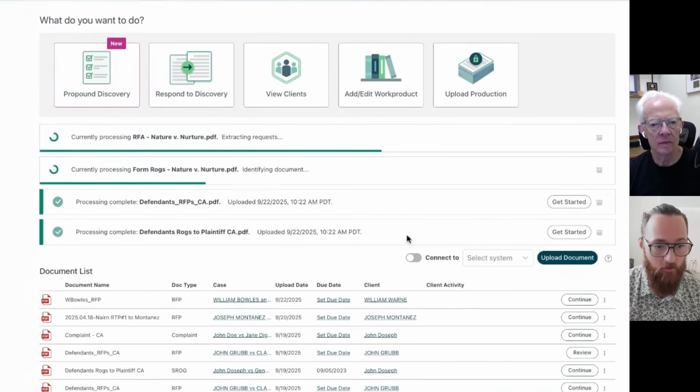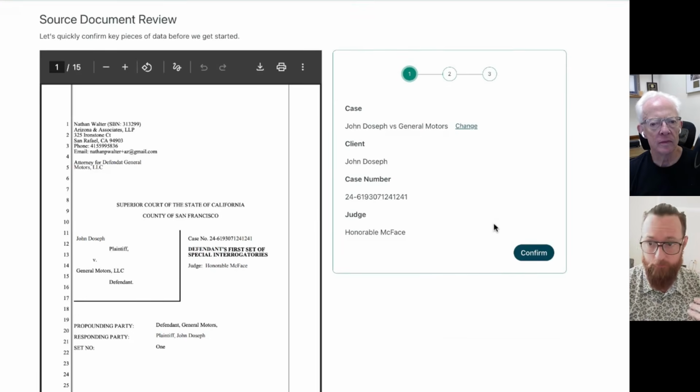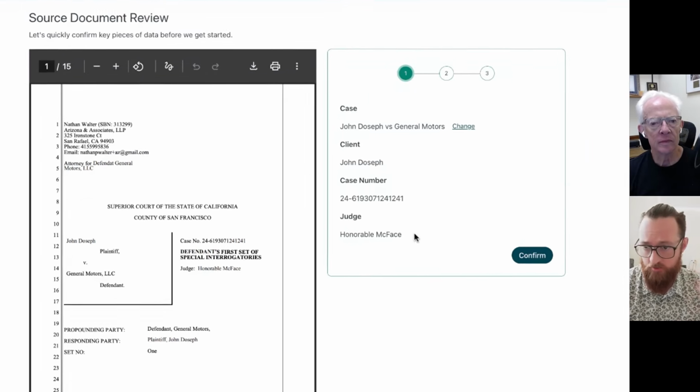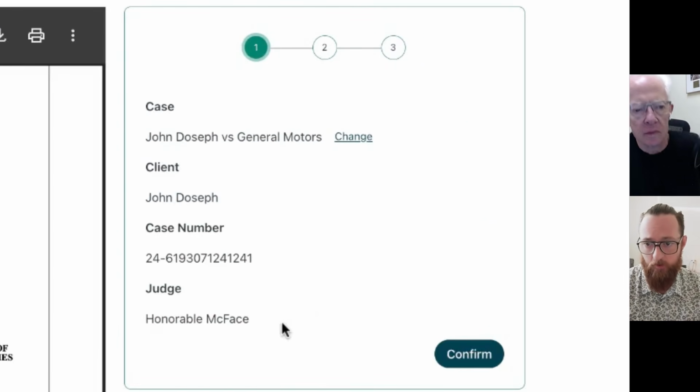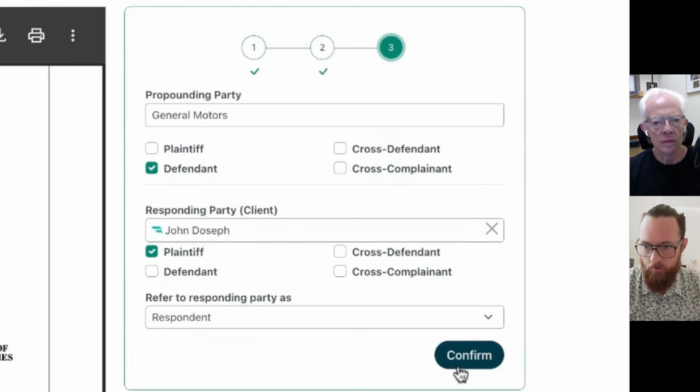And here we have some interrogatories. So I'm going to click Get Started. Now we're going to confirm some information that Briefpoint's pulled out of the document. We use this information to create a case and client folder for you on Briefpoint automatically, but also populate the caption page so that when you open the Word document response, it's already mostly completed.